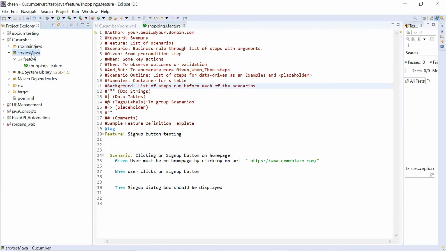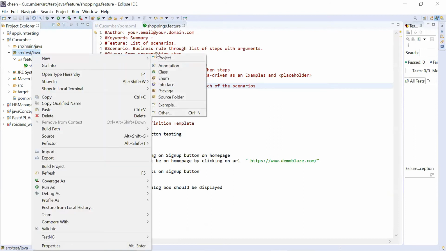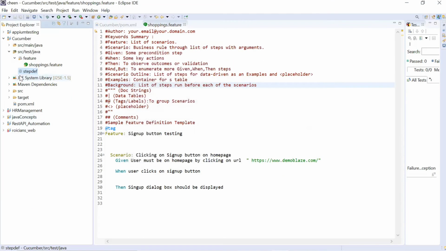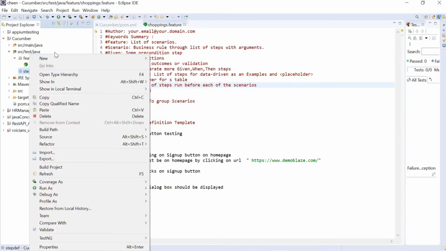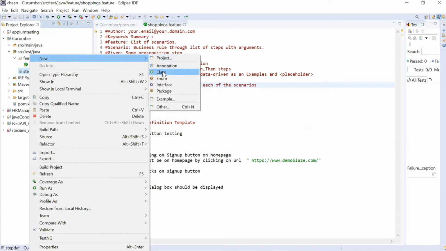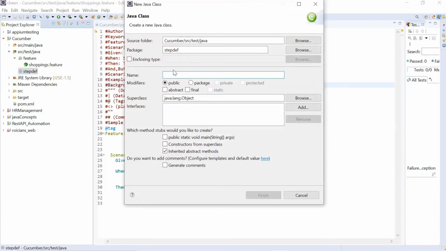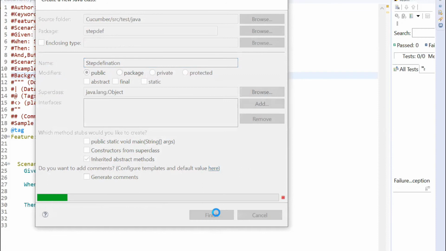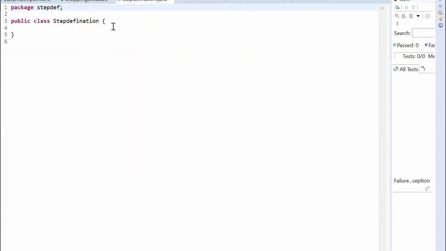Go to src test Java, right click on it, new. I'm creating a package for step definition, so I'm naming it as stepdefinition. And in this step definition package, I'll be creating a Java class. The name of this Java class could be anything, but I'm naming it as step definition. And there will be no main method, guys. So I'm going to finish this. So this is my step definition.